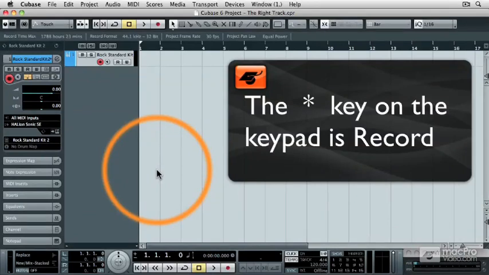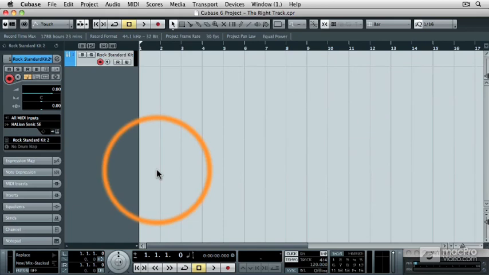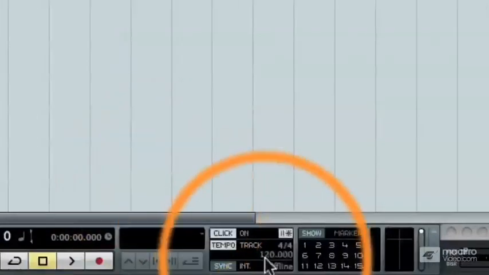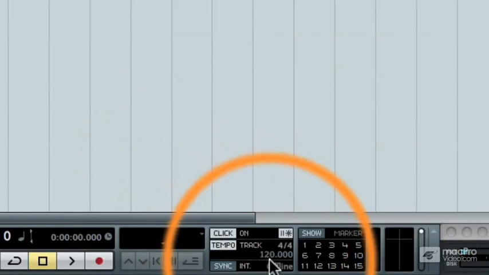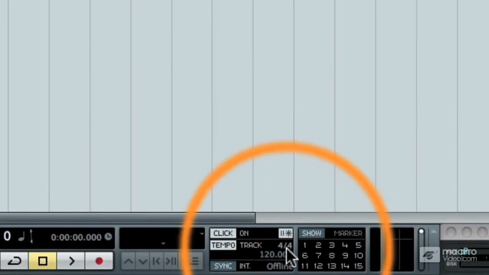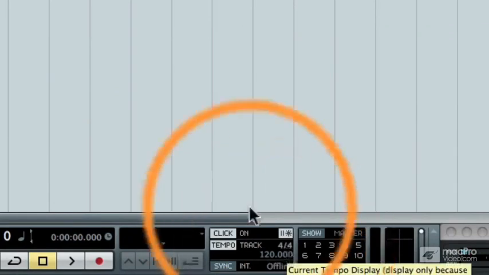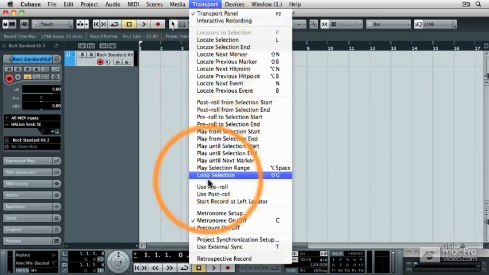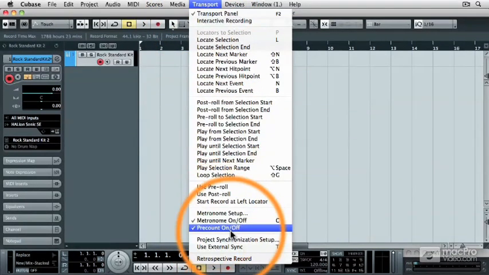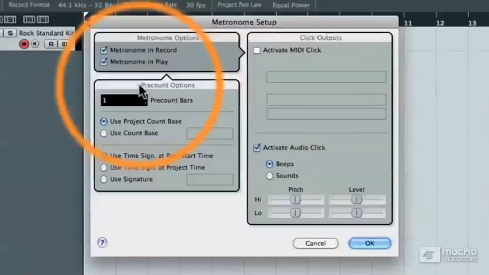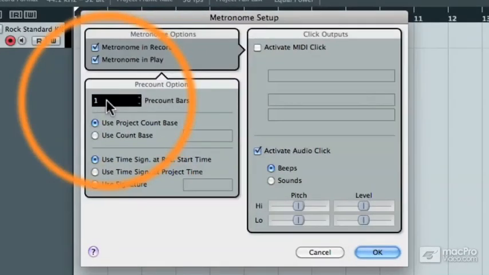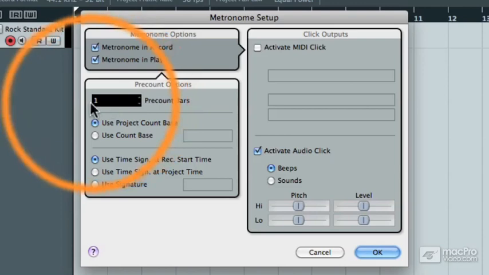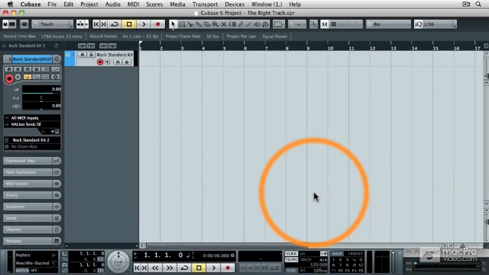So I'm going to hit the record button, and I should hear the default click track because I have the click track on, and I have the default tempo of 120 and a 4/4 time signature. And then I'm going to just double check by going to the transport pull down menu that I have the pre-count on so that I get a measure for free. Let's just double check that I do have one pre-count measure by going to the metronome setup window, and I do. So now I should be able to start recording.